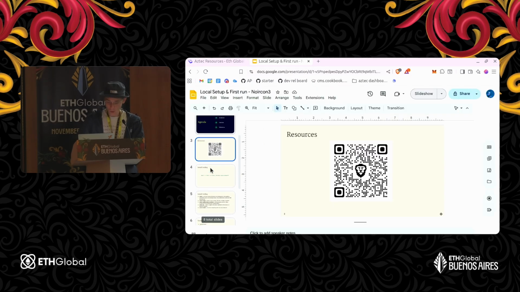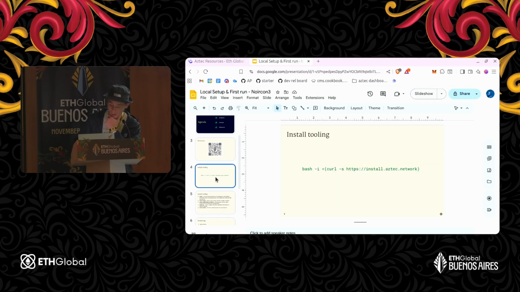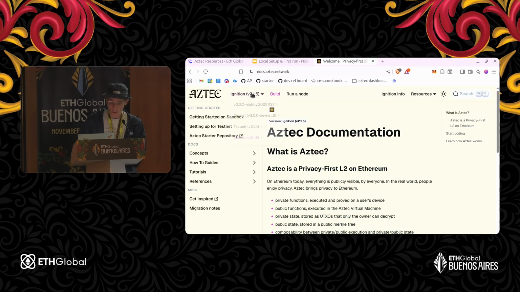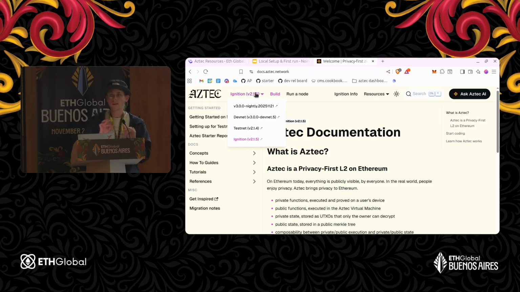Getting into actually installing the tooling. This is the command to install Aztec tooling. If we just go to docs.aztec.network, one of the difficulties with Aztec right now is we're in quite rapid development. I don't know if you saw earlier this week, but we launched our Ignition network on Ethereum mainnet. So that is this version of the docs at the bottom, 2.1.5. I think it's actually 2.1.7 now. We just had some patch updates. But we have a bunch of versions of the protocol and we're under rapid development.